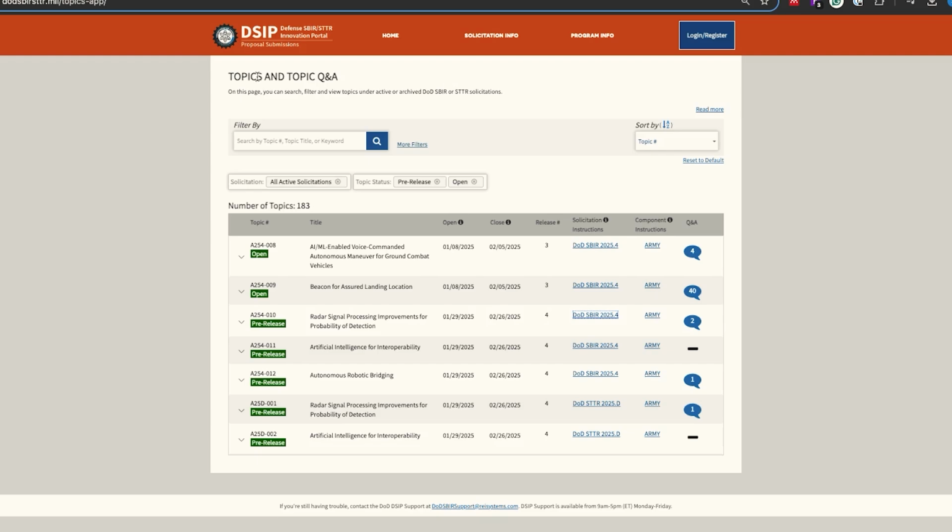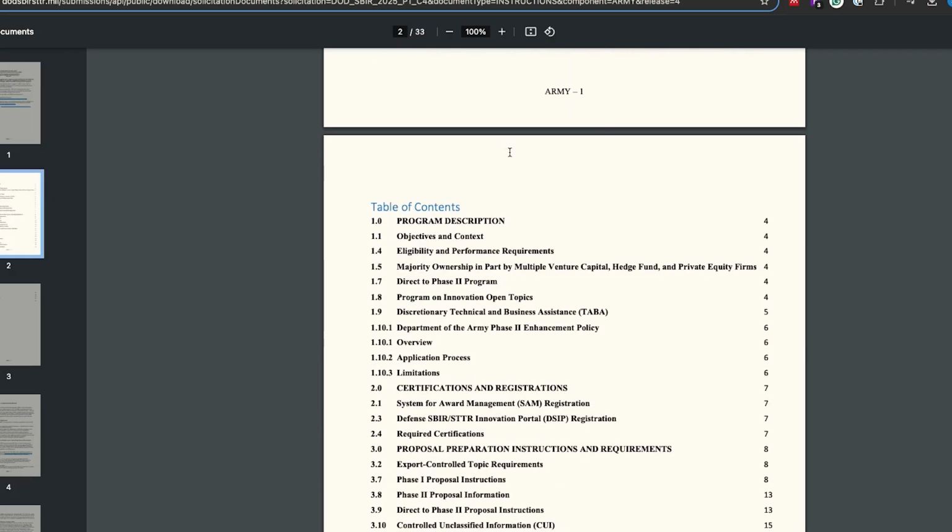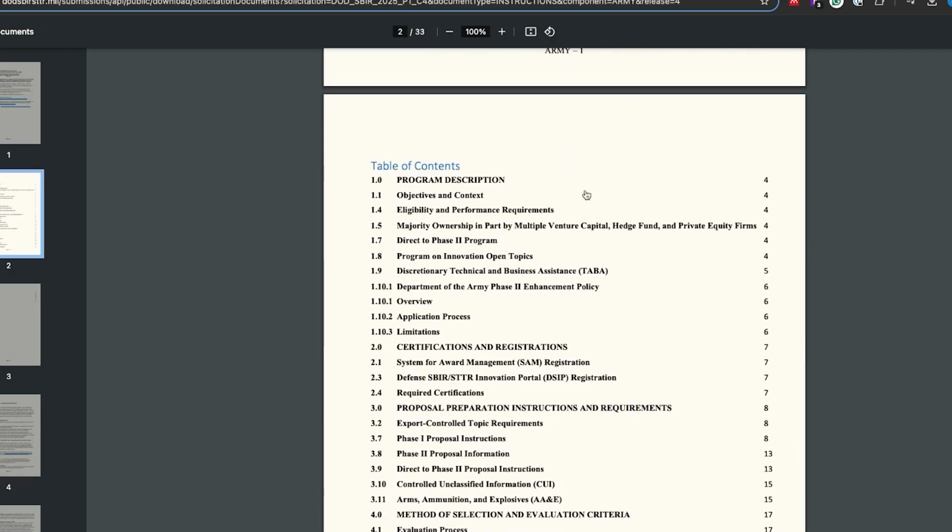Now let's go back to this topic area and click on the Army link. When I click here, this goes into the annual broad agency announcement specifically for the Army. And now you see this is a bit different compared to the first link. Again, here are all the descriptions, objectives, and expectations when applying to the Army component of the DoD. This is going to be very different compared to the Navy, the U.S. Air Force, DHS, and so forth.